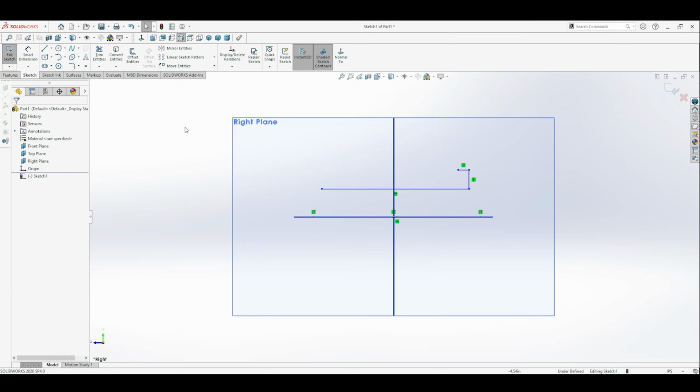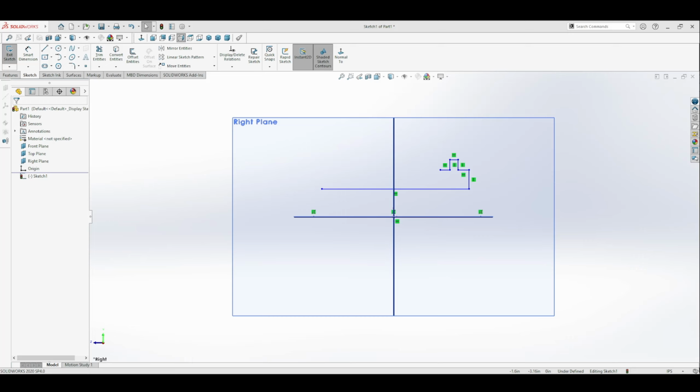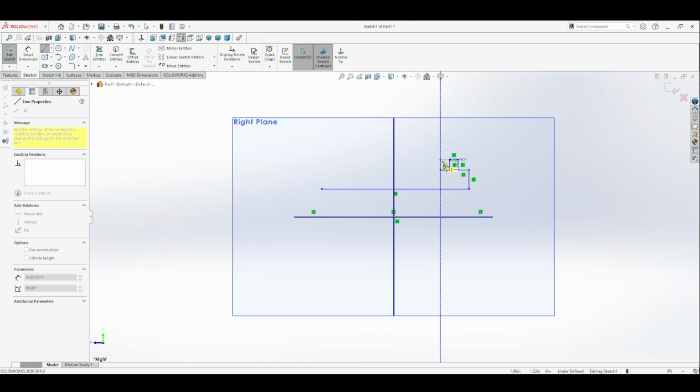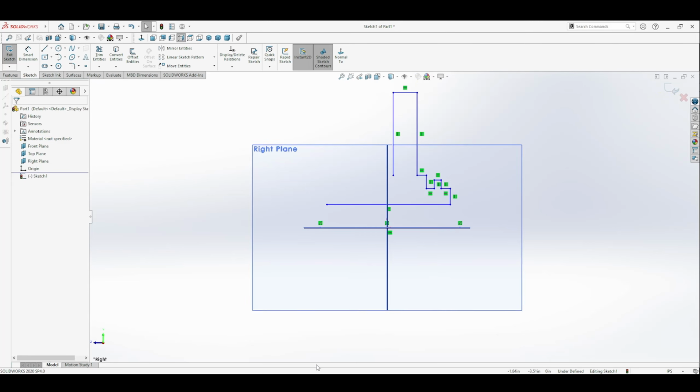There's a little step there. And then there's another step up, like so. And then the big step, like so. And then you kind of just repeat that to the other side.